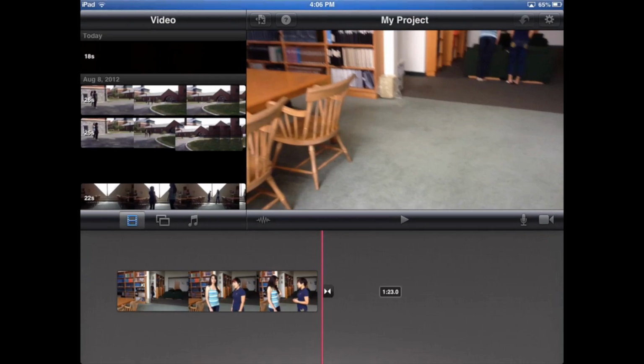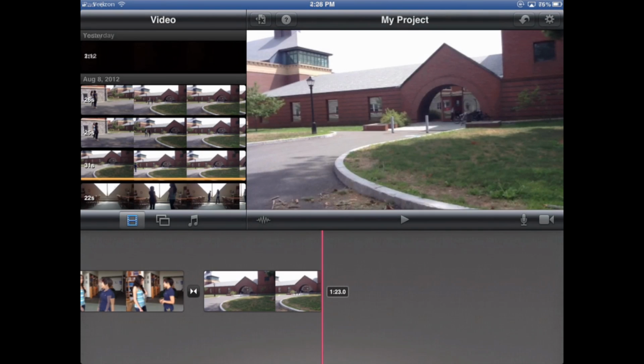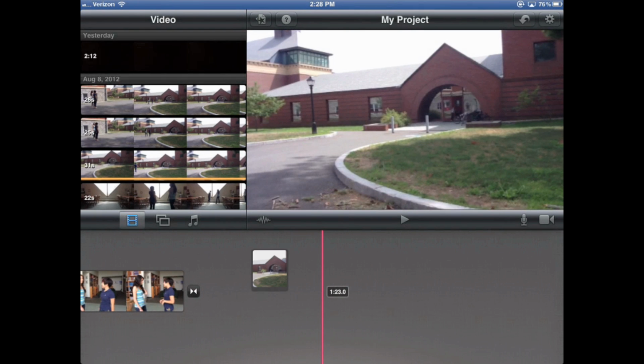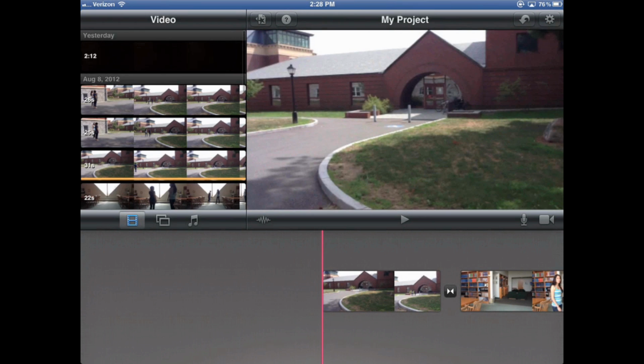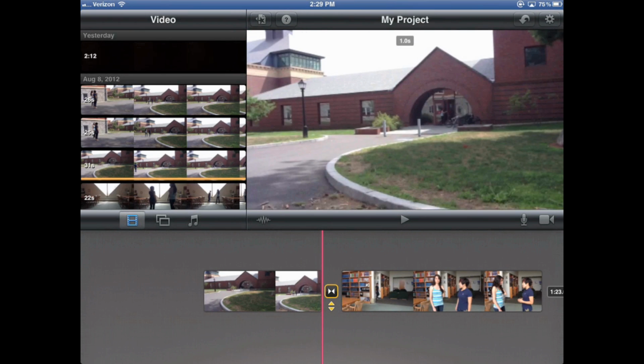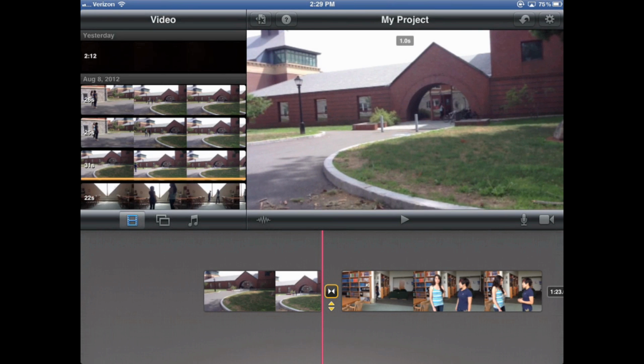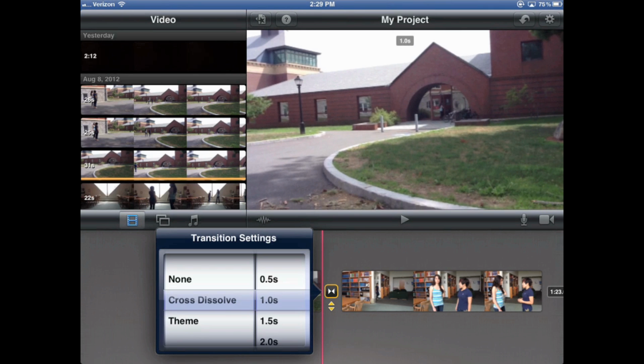Relaunch iMovie and drop the footage into the timeline. If the footage is in the wrong location, press and drag a clip to position it at the beginning of the timeline. Trim the footage as before. iMovie also placed a cross-dissolve transition. To change the duration or the type of transition, double-click and select the style you want.